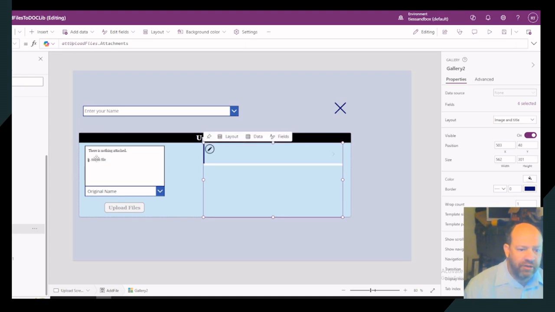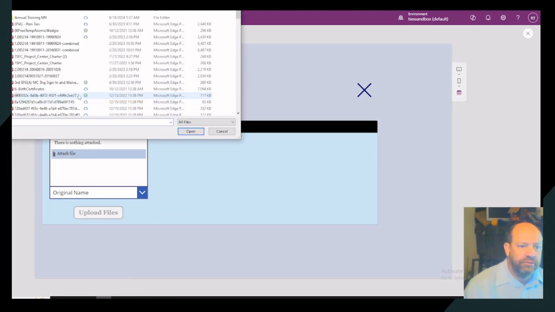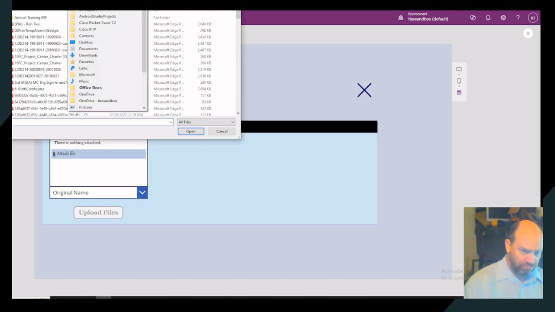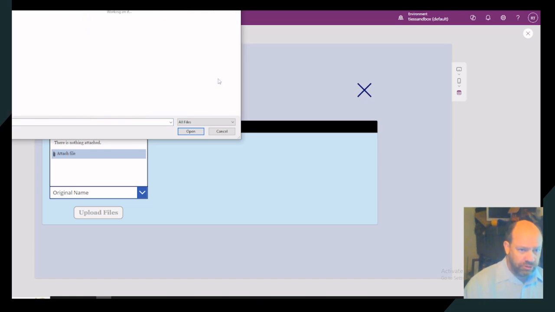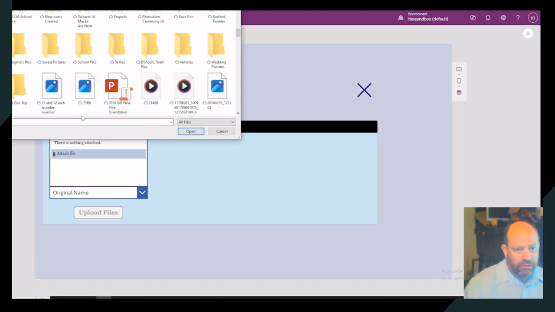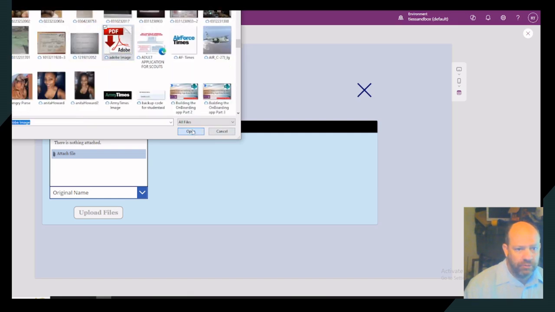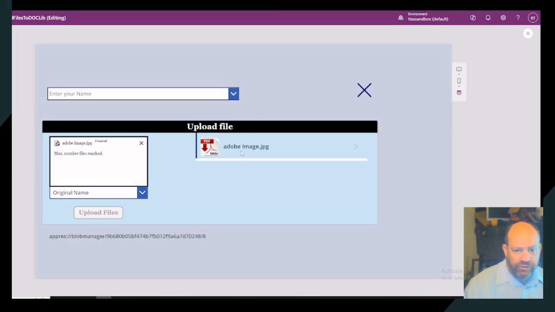All right, so let's attach a file here so I can show you what it does. Okay, so we're going to attach a file. I'm going to do a picture so you can actually see the image because there's an image control in there, and if it's a picture, it'll show an image. All right, so let's go to pictures. I'm going to grab the Adobe image. Wow, why did that come up? All right, so as you can see, it puts the title in here, and it puts an image.